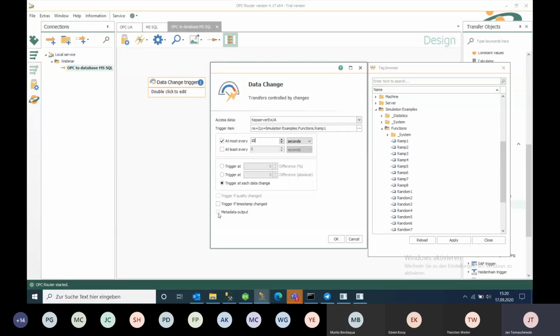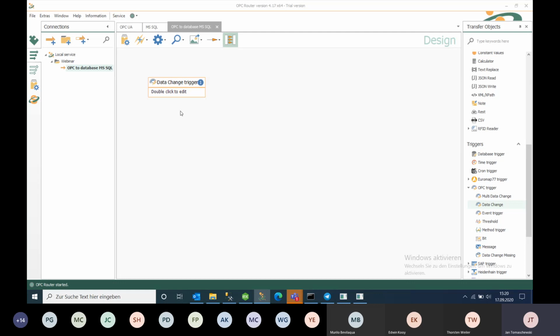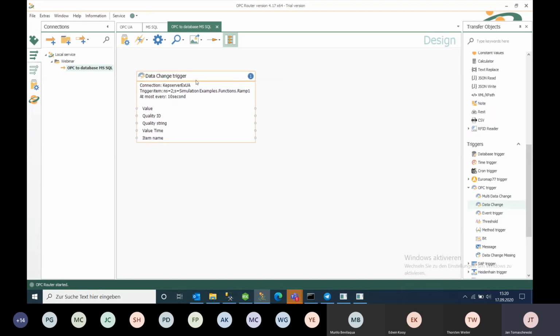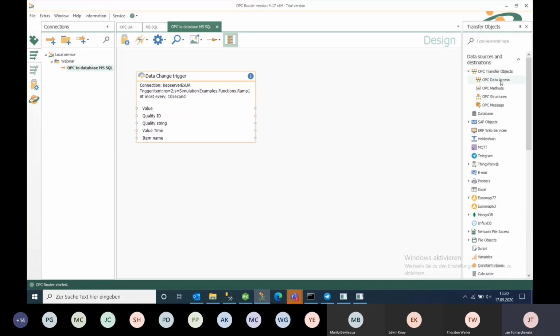And finally, you have this checkbox down here, which says metadata output. So I do not only get the value of the OPC item, but also some additional information. So I get the value, first of all, of course, then the quality ID as an integer value, and then the quality string, which is the bad good quality connection between OPC client and server, and a datetime, a timestamp, and the name of an item. So some more information that could be helpful. That's why I'm showing it. The other one would only be the value if I go up to transfer object OPC Data Access.